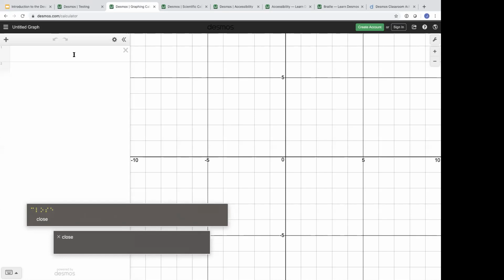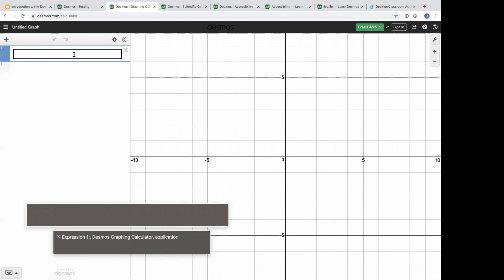So the first thing I want to do is make a table here to start investigating the same question that Shelley did. So I'm going to focus the expression list. Expression one, Desmos Graphing Calculator application.